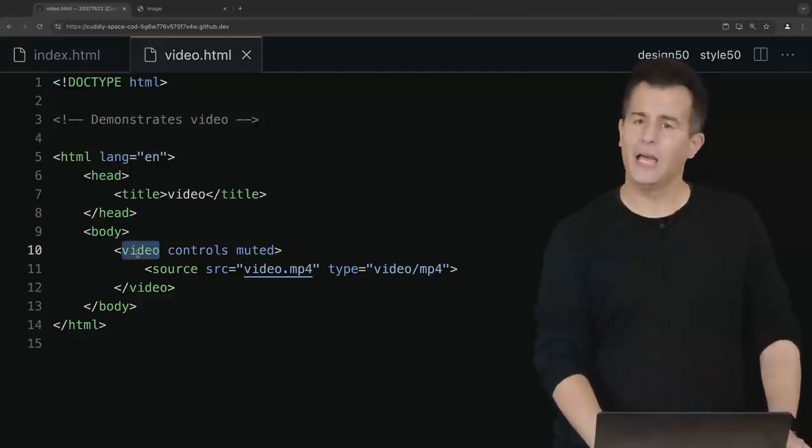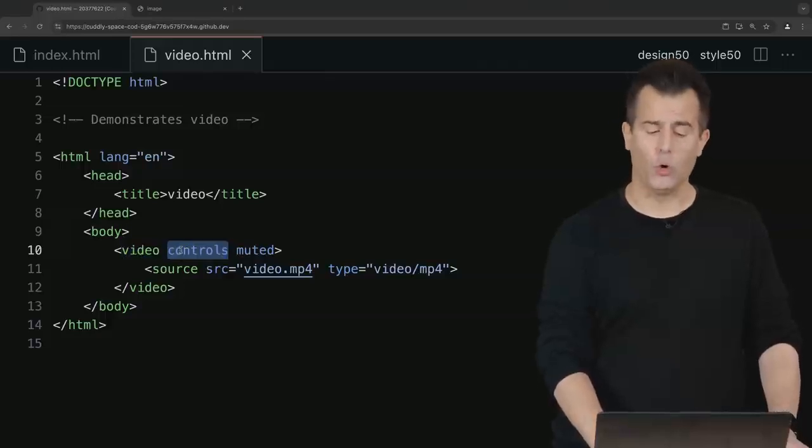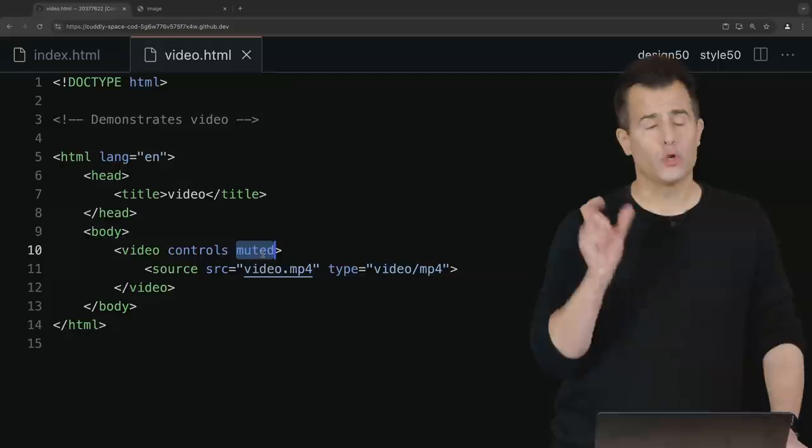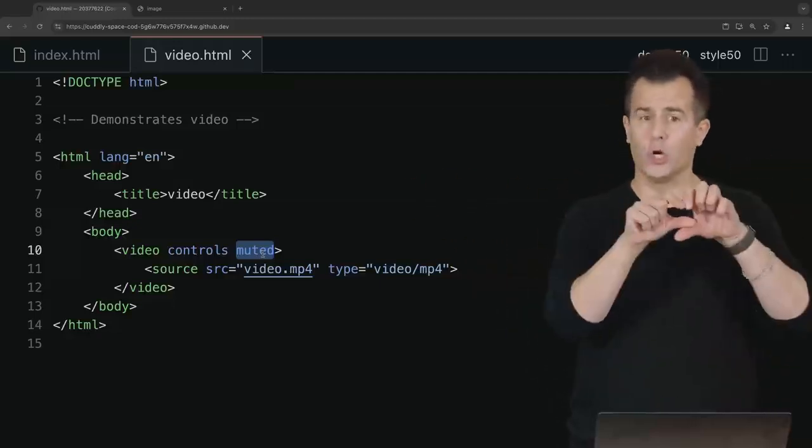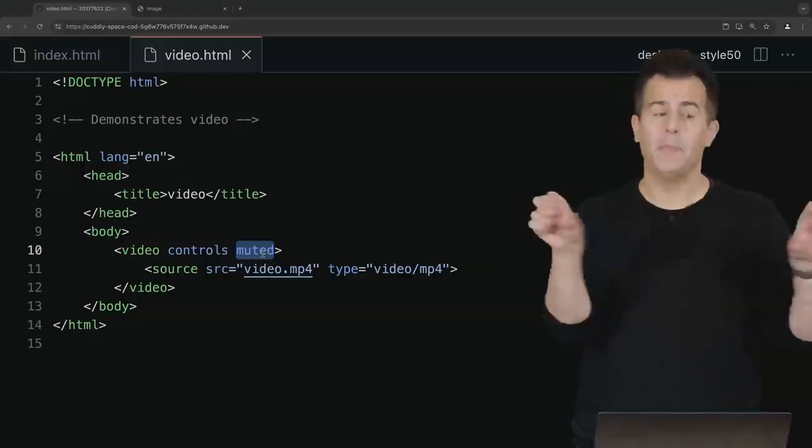But notice that there's a video tag in HTML that does come with two attributes at least, one called controls, one called muted. The controls attribute just means please show the user like a play button and a pause button and maybe some other things.